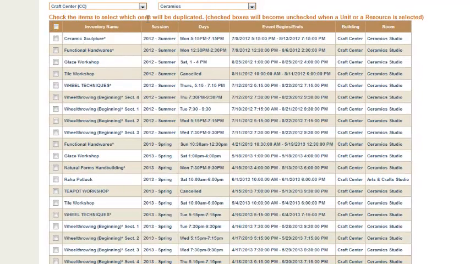Next, you're going to follow the advice here and check the items to select which ones will be duplicated. So, what you want to do is go through your summer schedule planner worksheet, or whatever quarter it is, and click all the classes that you intend to offer. I need ceramic sculpture, I need the glaze workshop, the tile workshop, wheel techniques, and I need sections 1, 2, 3, and 4 of beginning wheel throwing.